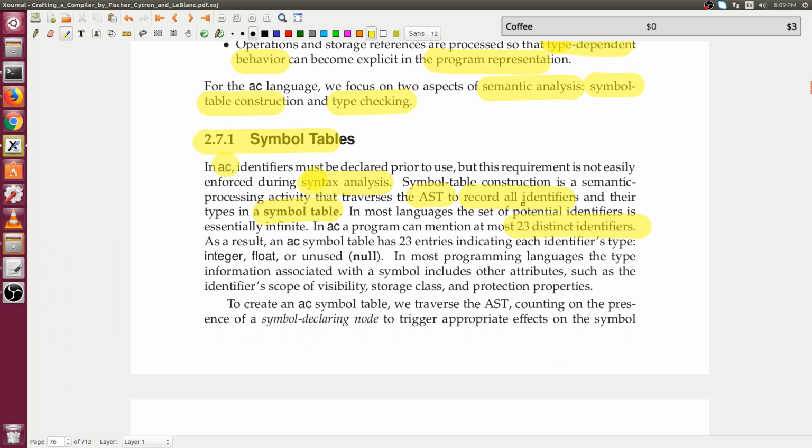And we're ignoring, what was it? It was integer, float, and print. I, F, and P. So all letters, 26 letters, minus those 3, 23. As a result, the AC symbol table has 23 entries.